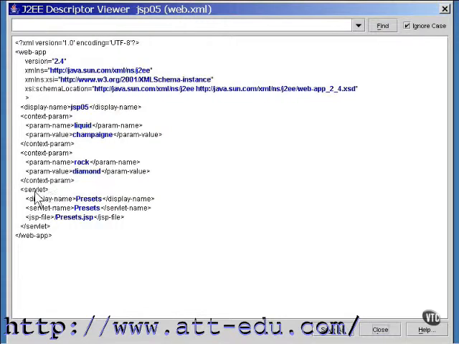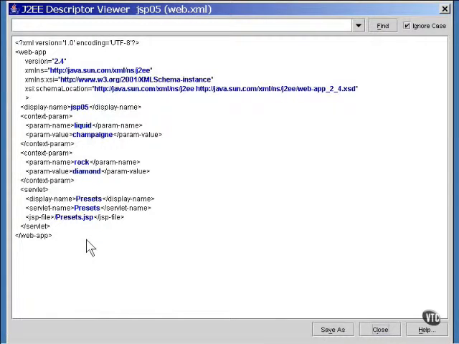The properties are not defined within the servlet tag, because these properties are available to every program in the application, not just the presets program. Each of the properties is defined with its own context param tag. We have a bit of a strange naming problem here.